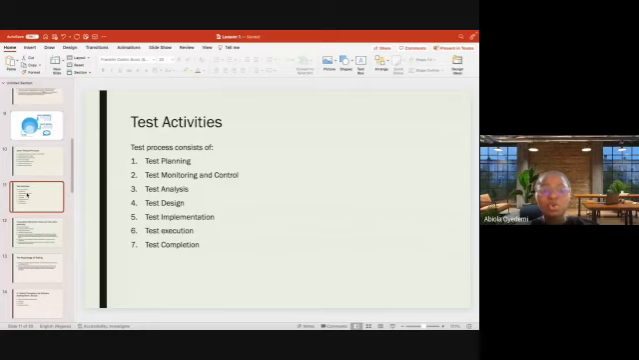And then in monitoring and control, you want to be sure that, okay, the testing environment is also ready. Okay. What is testing environment? You get to learn that as time goes by.